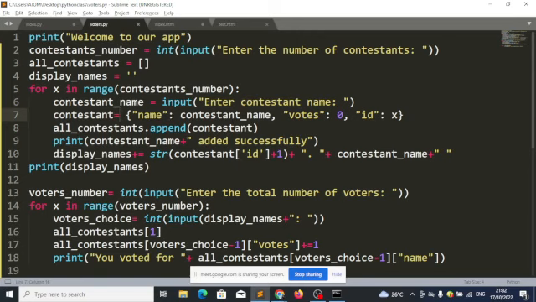This dictionary has a key name and the value is whatever you put here. Vote is 0 and the ID is this. So ID will start at 0. Then when you are done creating it, it's going to append it to this list. So if you put it inside, then it's going to say added successfully. Then it will concatenate this with it.